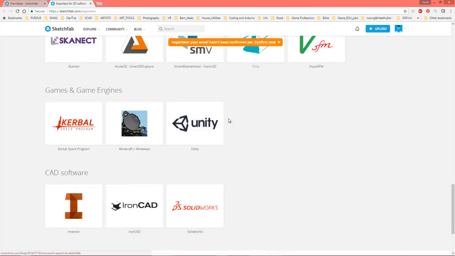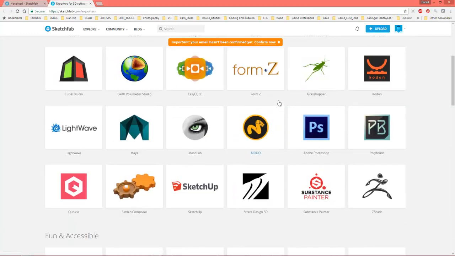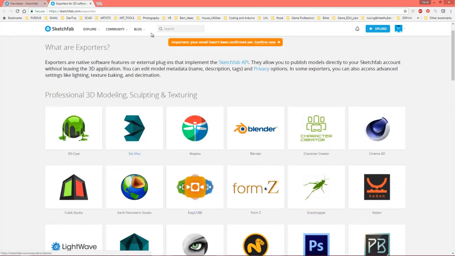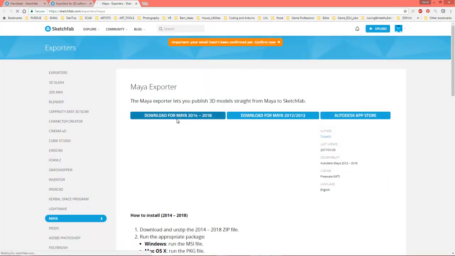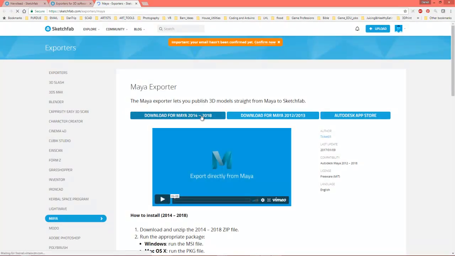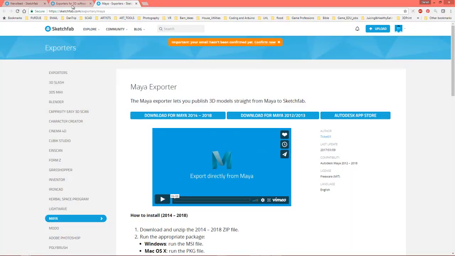I haven't seen a Houdini one in here, so oh well. But anyway, you just download this, and it does an install for you. Basically, it's pretty automatic. There's instructions on here when you hit this. You can download whatever version you have, and then it'll show you how to install it right here. That makes it easier.